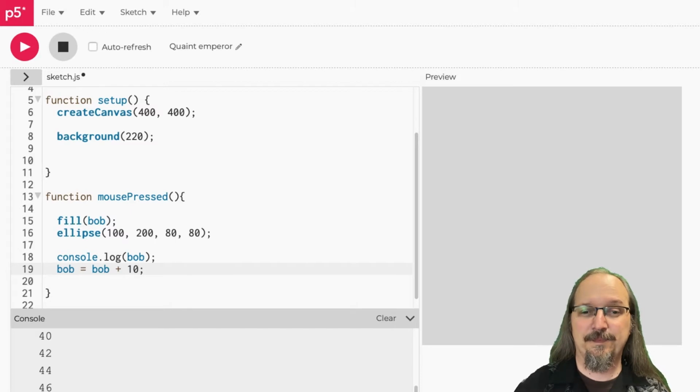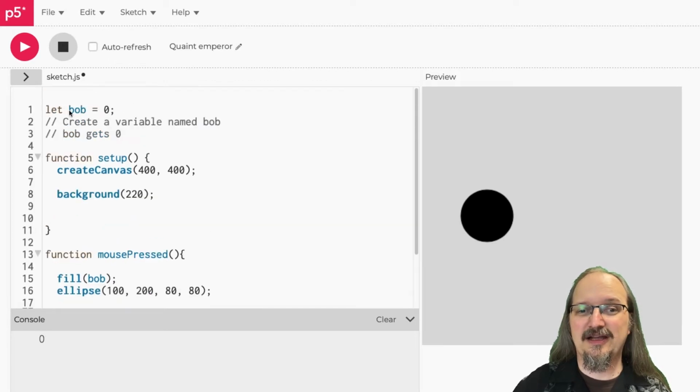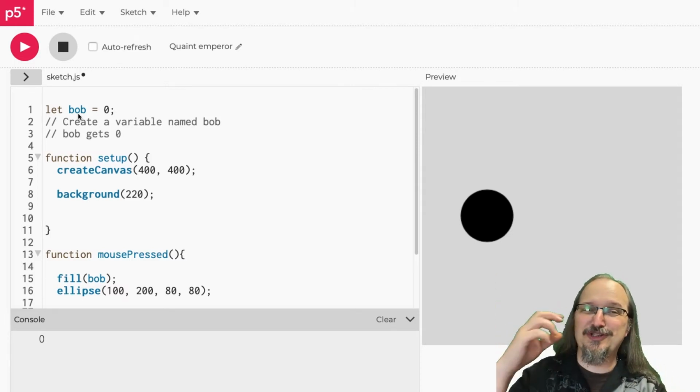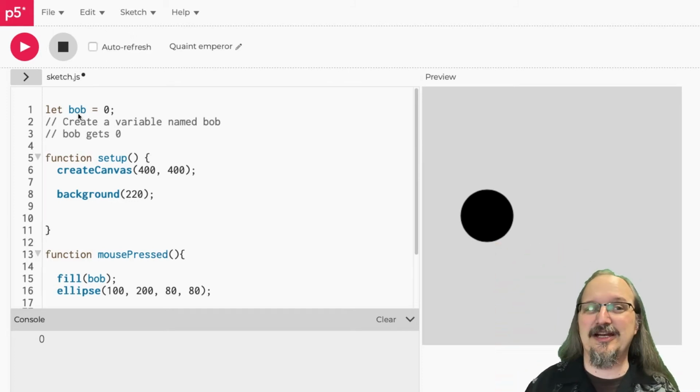You with me? So now when I run this, and I click the mouse once, so again, when I ran it, let Bob creates a variable. Bob gets 0, so I've got a variable named Bob, and I've dropped a 0 in it. So picture I've got a cup, and I've written the word Bob on the side of it, and I drop a 0 inside that cup.